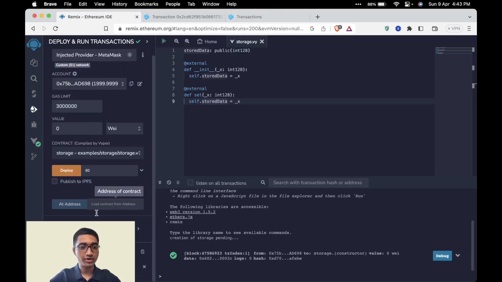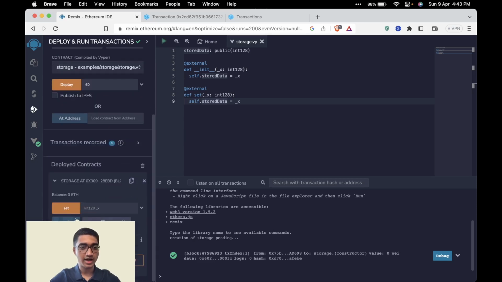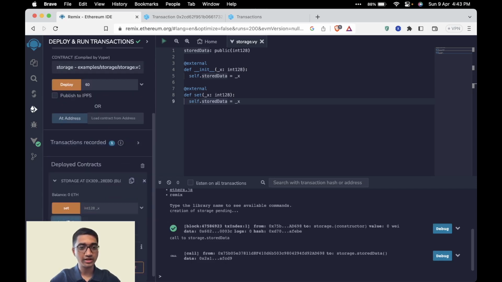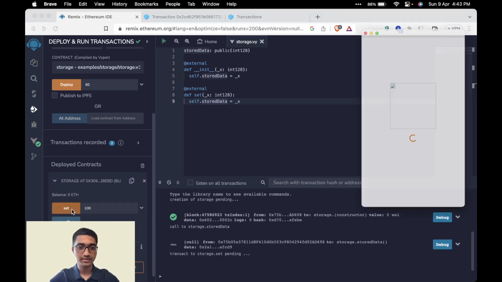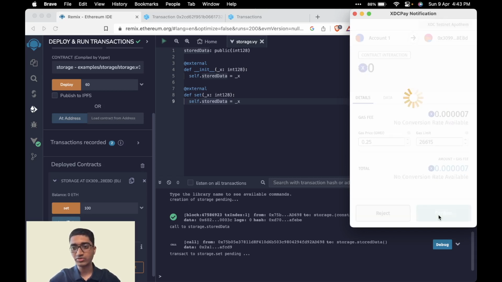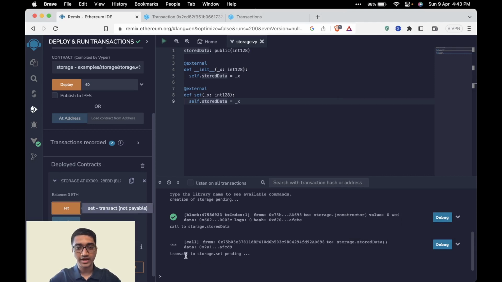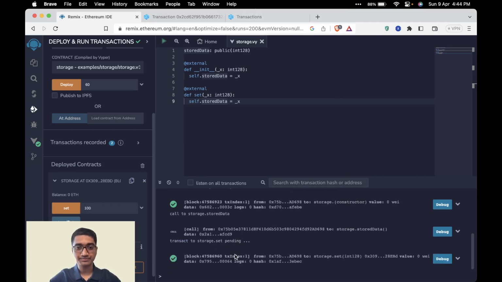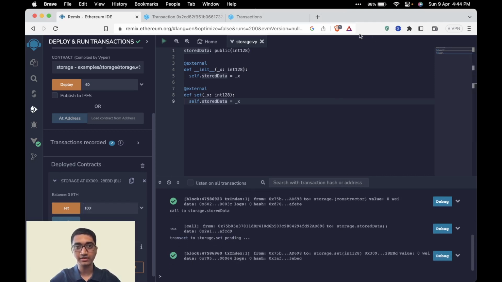So now that we've deployed it, we can see our deployed contracts and we can see the stored data. So if we were to call that, it will tell us what the stored value currently is, which is 60. If we want to modify it to, let's say 100, we can do that and we can say set. Once that happens, it will ask us to do this transaction again with this much amount as the amount of transaction fees we'll have to pay. Once we click on confirm, it will say that the transaction is pending, then the transaction has been completed.